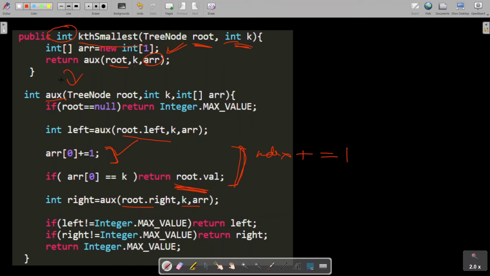Now I have written some if conditions here, right? So if left is not equal to Integer.MAX_VALUE, like when we reach the null value, I'm returning a really large number from those recursive calls. So when the left or right is not returning a really large number, this means that they have got the kth element. In order to terminate this recursion early, basically I am using this sort of an optimization.